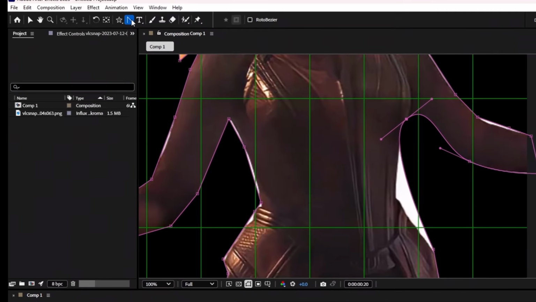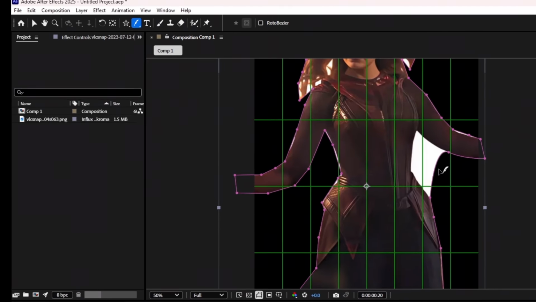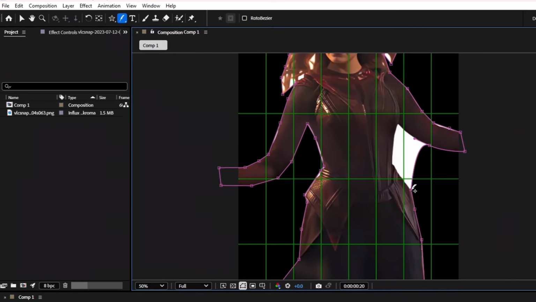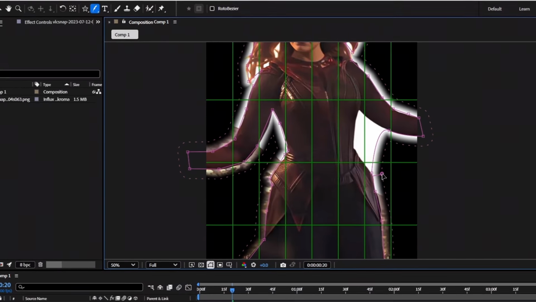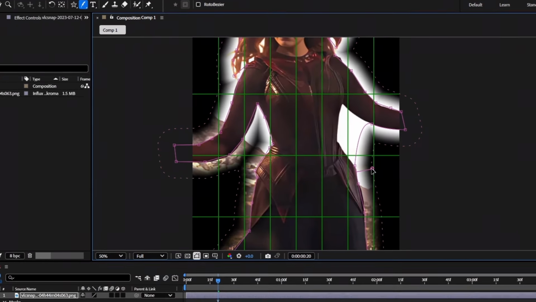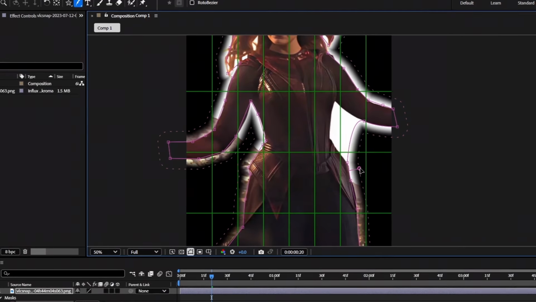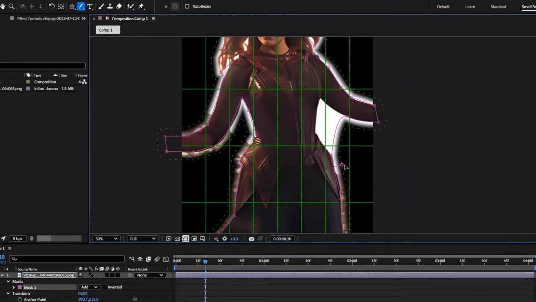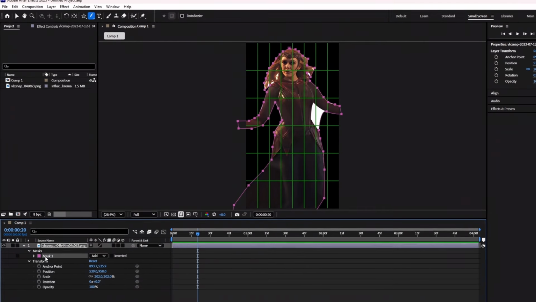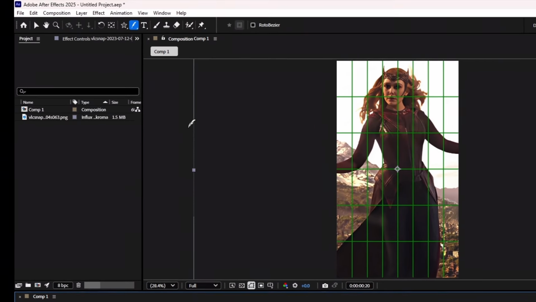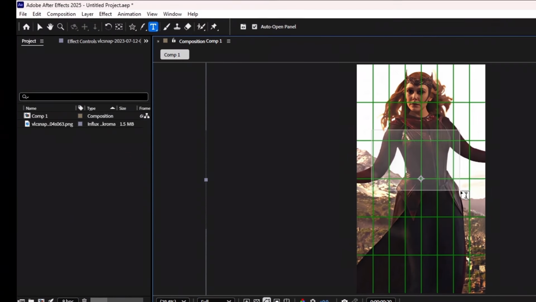Now we will have a mask feather tool. This is basically to add a little feather to your mask, just like this. You can create a feather in your mask, just like this. So let's delete this and head to the text tool.